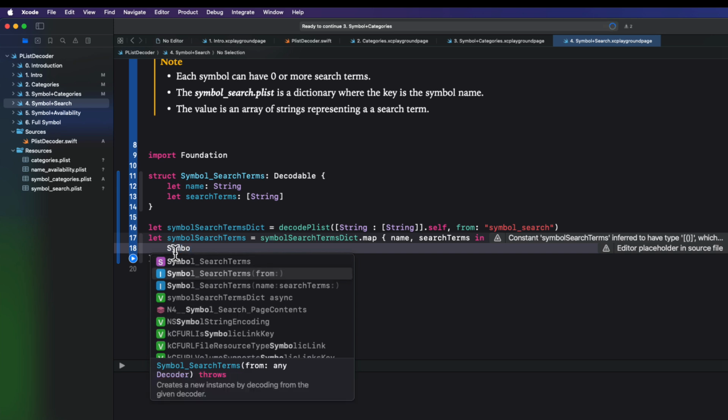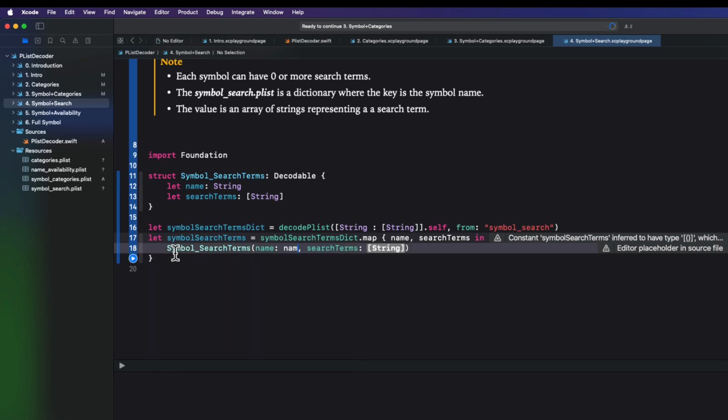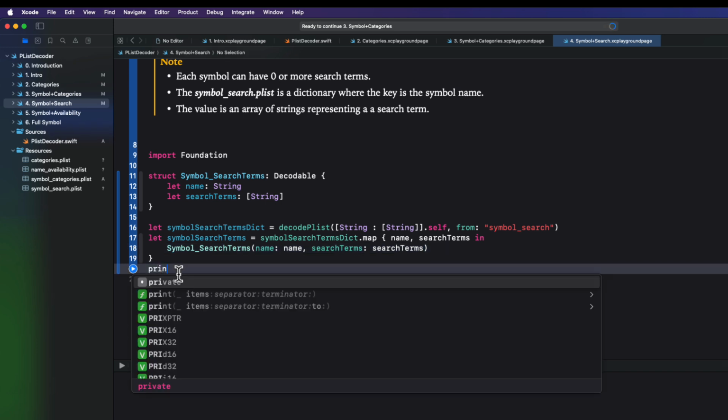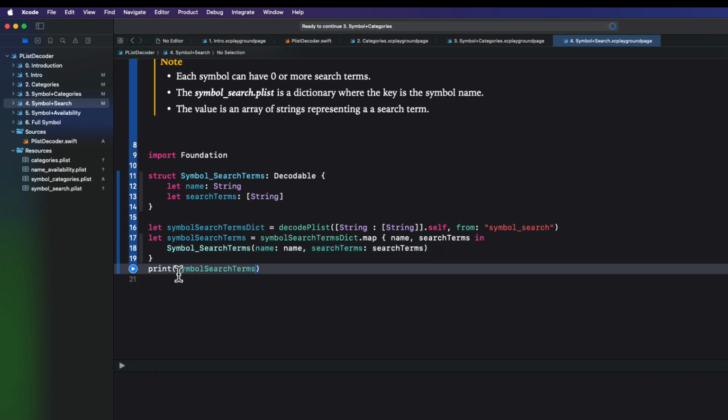And we can create an instance of that SymbolSearchTerms. If we print out the number of symbols here, we can see that there are 2,818 of them that have search terms associated with them. The final plist to decode is the name_availability plist.